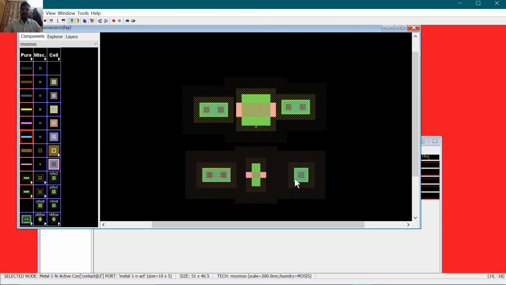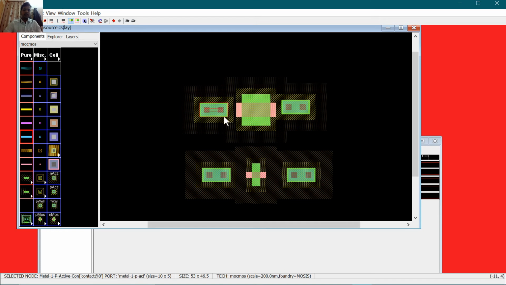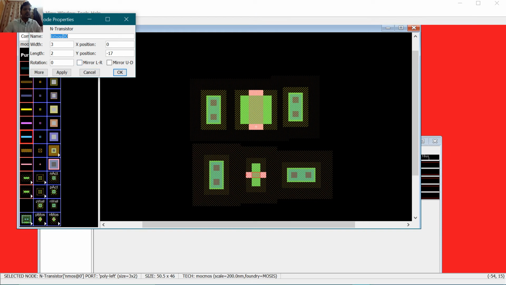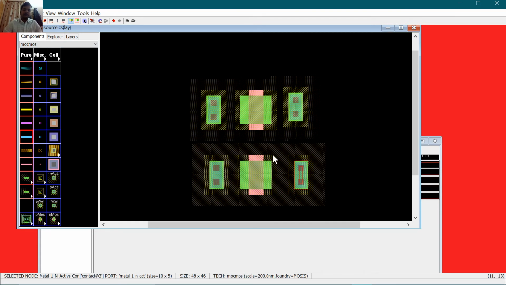10 by 5. Sorry, we should have used some practical values, but for just simulation purposes I am not worried about the sizes right now. 10 by 5. Okay, rotate. This should not give any errors because we did same sizes for inverter.